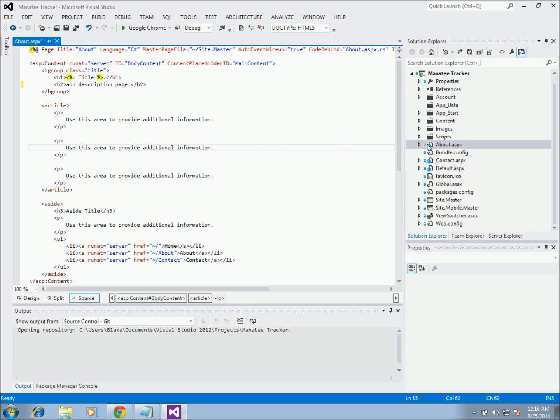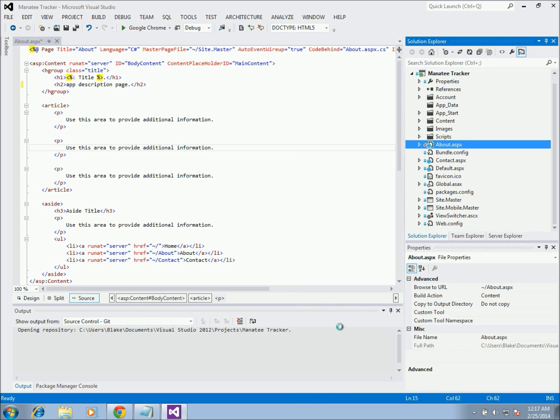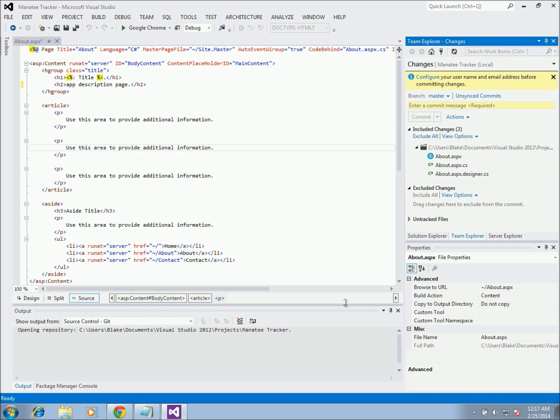Okay, and then you see it's got a red mark next to it. It means that you have changes that have not been saved or committed. You can right click on it and go down to commit. And it says, okay, you've got included changes, all that stuff. Make a little comment.